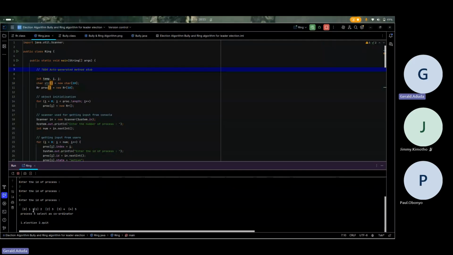Right. So as you can see, we have 5 processes. Process 1 is mapped onto the index as position 0, process 2 to 1, 3 to 2, and so on and so forth. And then process 5 is selected as the coordinator. Let's hold an election. Enter the process number that initialized the election. For this, let's use 3, right?